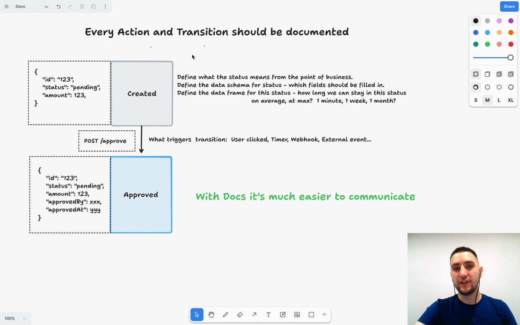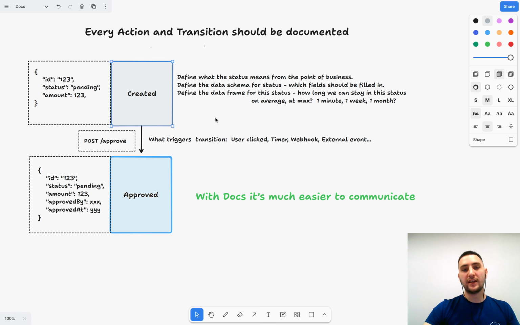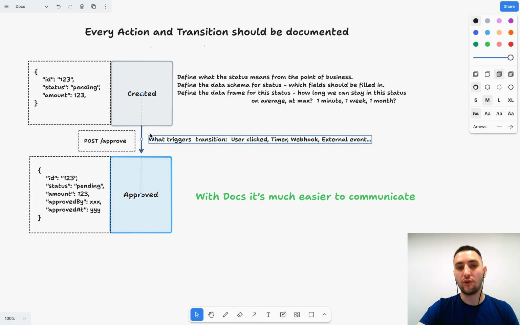So this is just a visual representation of it, the arrows and the boxes, but each box and arrow has to have a description of what it is. If it's a transition, if it's a user event, if it's a webhook, if it's a timer, whatever, you have to specify what each arrow means.